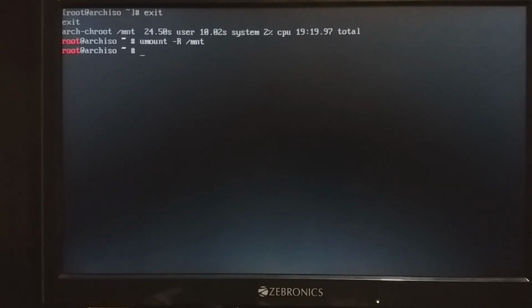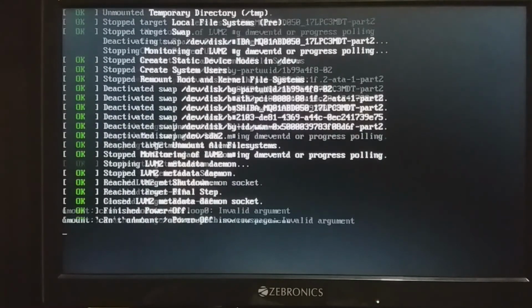Actually, I'm going to shut down so that I can remove my USB device. If you're fast enough, you can just type in reboot. So let's shut down our computer. Hit enter. And yes, our installation is complete.